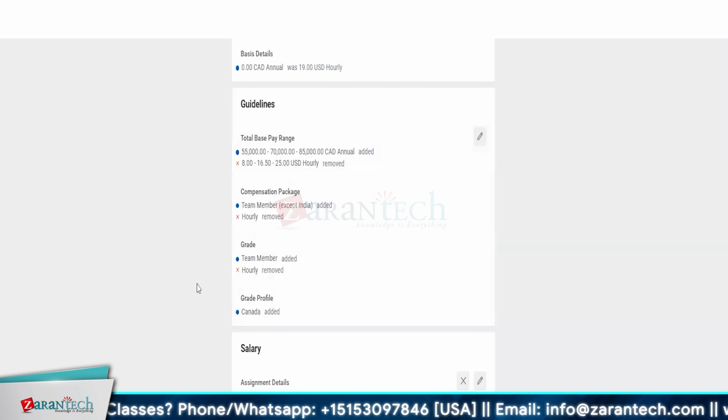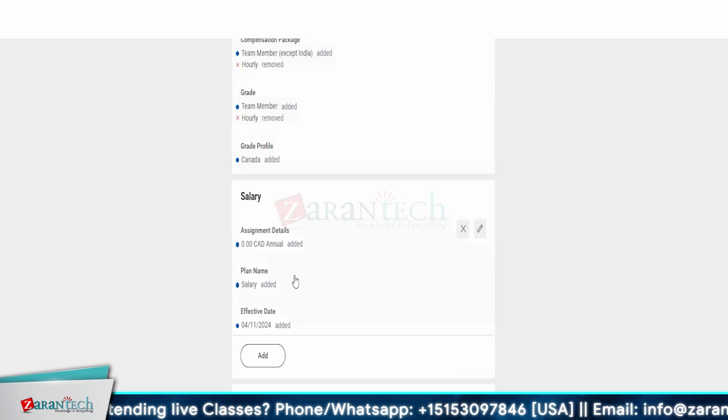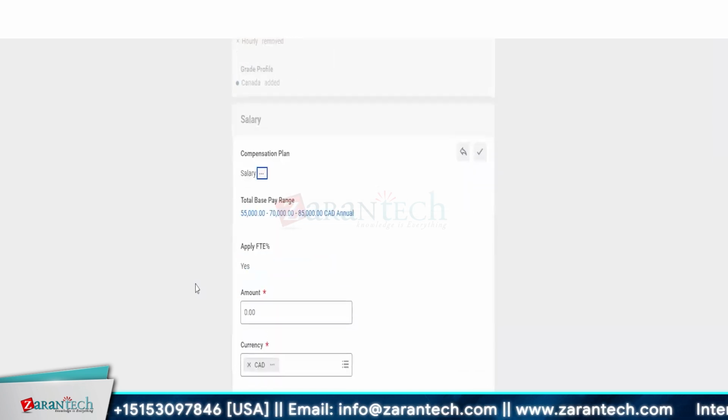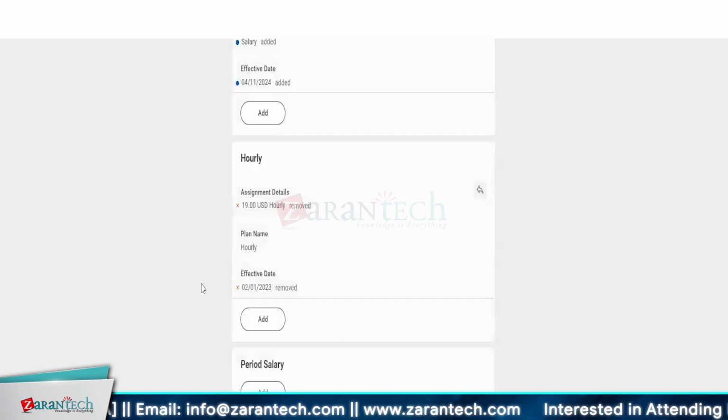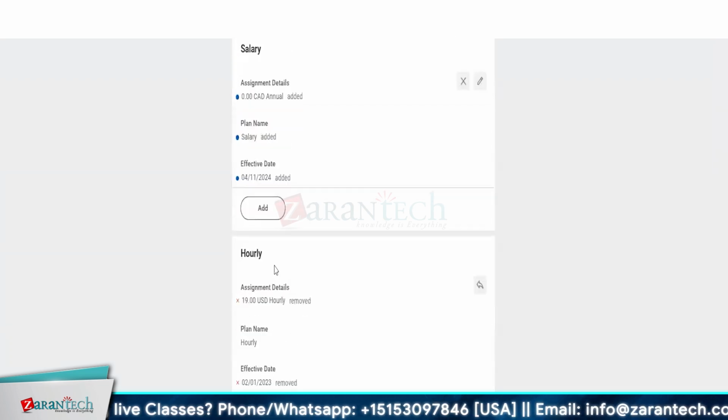So a person who is doing this transfer doesn't have to think, hey, this person should be assigned a grade profile of Canada, this person should be assigned a grade profile called team member. Workday is going to do that particular work for you, and it also automatically assigns the salary plan, and the details of the salary plan are also automatically given. And you can see that the employee was earlier assigned an hourly plan. You can see X marks here. That means the hourly plan has been removed. The salary plan automatically defaulted.